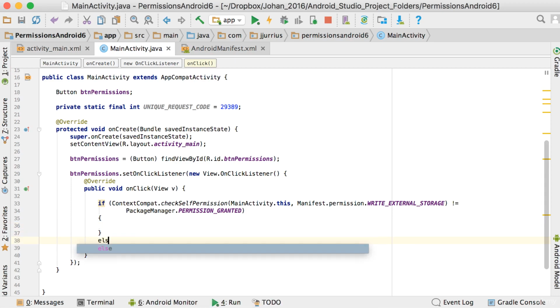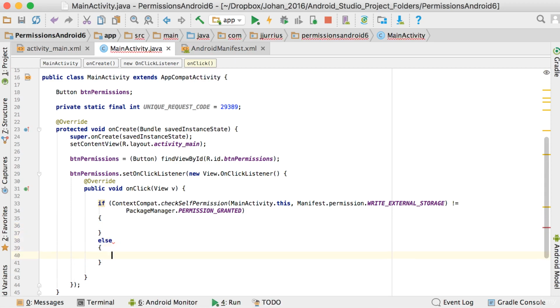And the else part will be, the permission has been granted, we can go and save something to the external storage. So let's just show a toast here. If it's fine, we will say something like permission granted. And let's say thank you. Okay, so that's basically what's going to happen. The else there is if this permission to write to the external storage is granted, it will run the else.